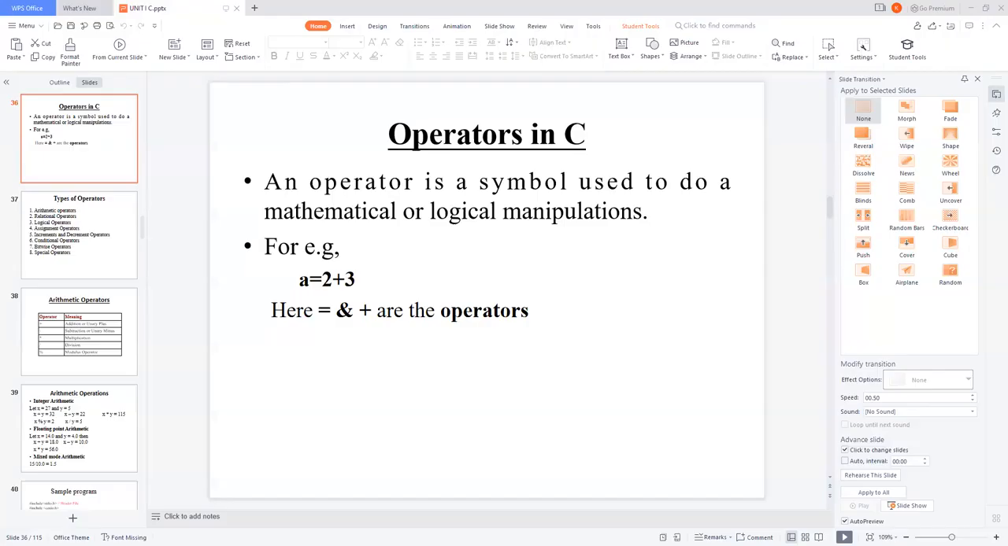Now in this session we are going to see what operators are available in C language. What is an operator, and what are the different types of operators available in C language. Then we are going to discuss an example program. First of all, what is an operator?